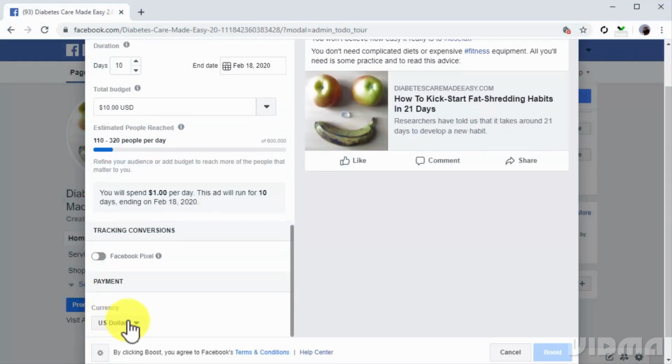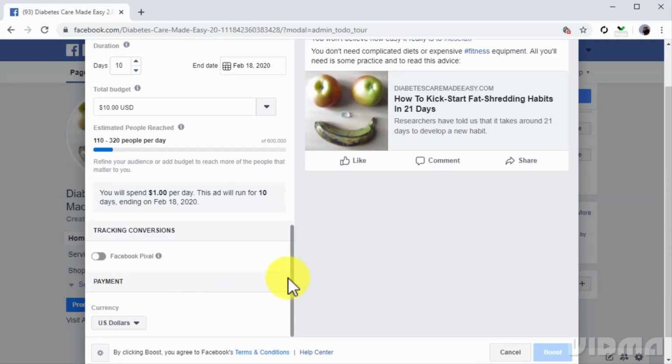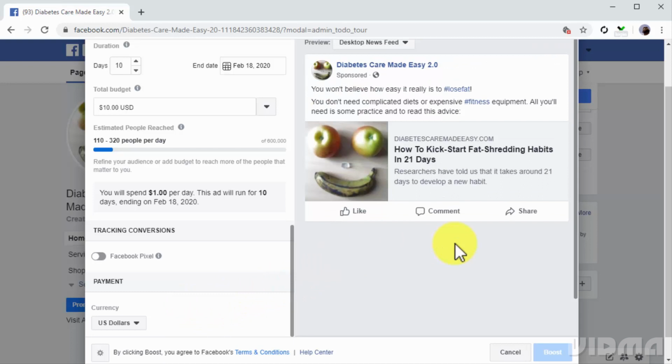Lastly, you're going to select the currency that you're going to use to pay for your ads in the payment section. You can preview your ad in the preview window to the right before you launch your ad. And once you are ready to launch your ad, you'll simply have to click on the Boost button. Your post will start showing between 5 to 15 minutes after launch. And that's it. An easy, affordable way to reach more people with your Facebook marketing posts.